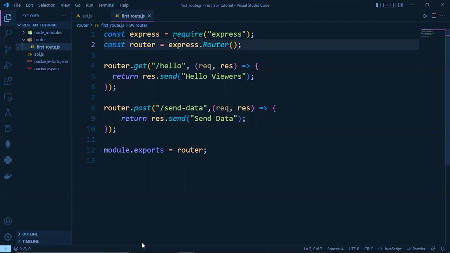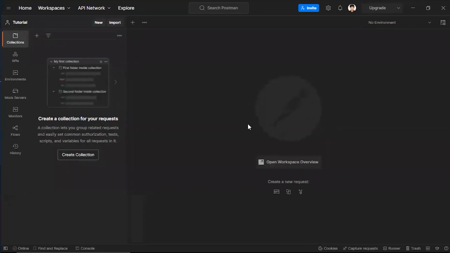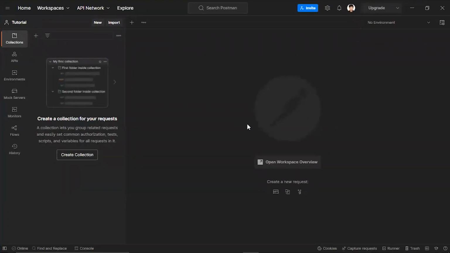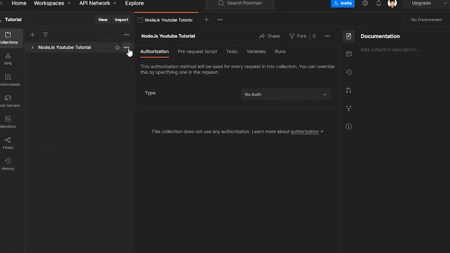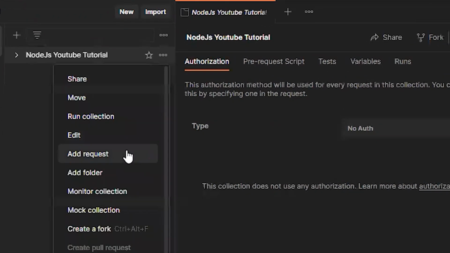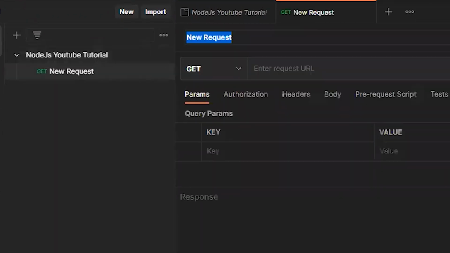So for testing this API, we first have to come to Postman. Postman is an API testing tool. You can use any API method here to test your API. I first make a new collection here. You can give the collection a name matching the project name, so for different projects we make different collections. I give it the name node.js. Under that we create an add request, that is send post data.